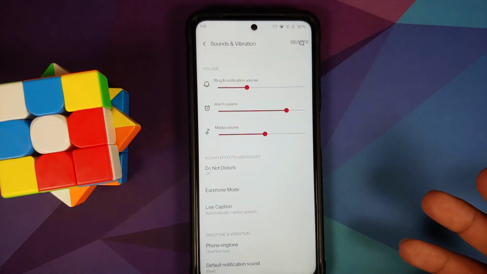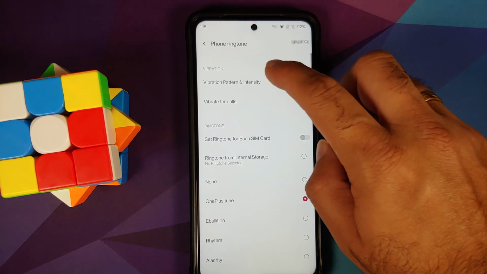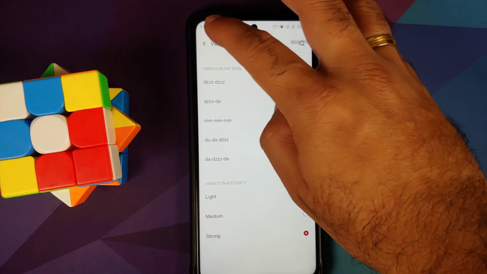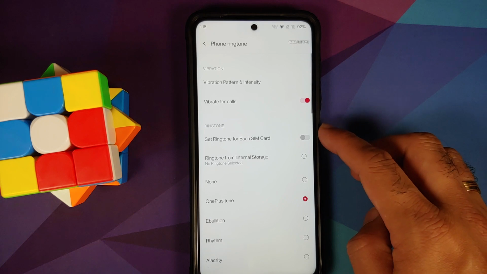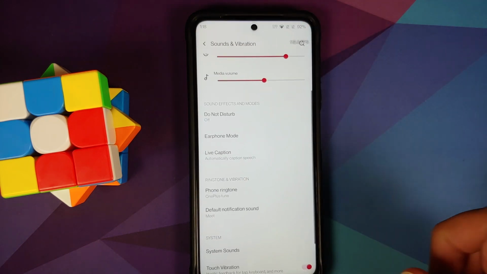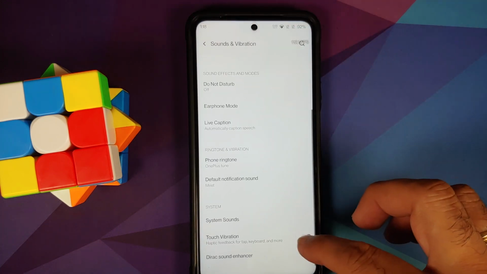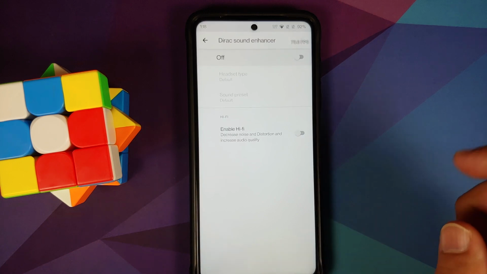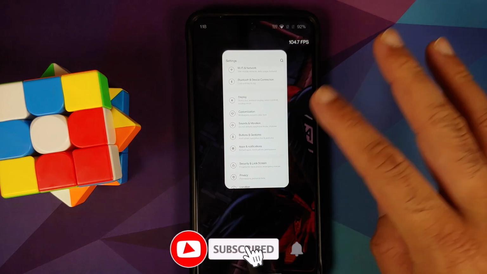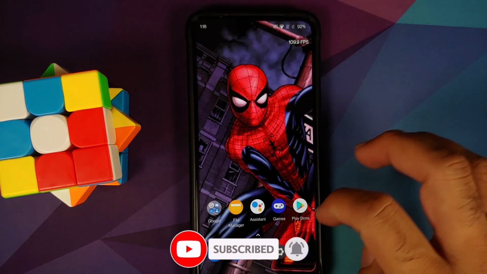Going to sound and vibration, you do have your different sliders. Then if you go into phone ringtone, you can change the vibration patterns and intensity when you get an incoming call, and you can also set a different ringtone for each SIM card as well. Other than that, you can customize your system sounds, and you also have a toggle for touch vibration along with Dirac sound enhancer as well.